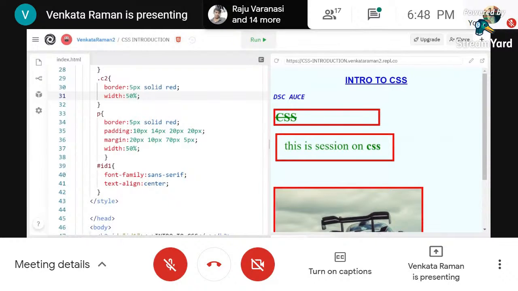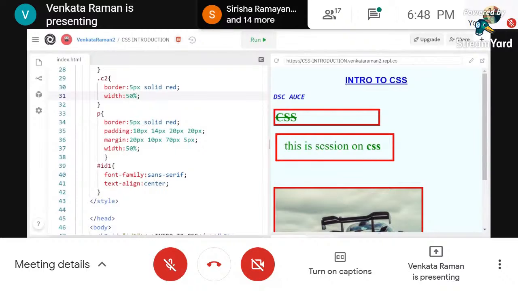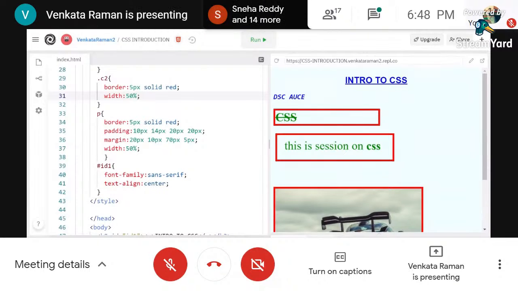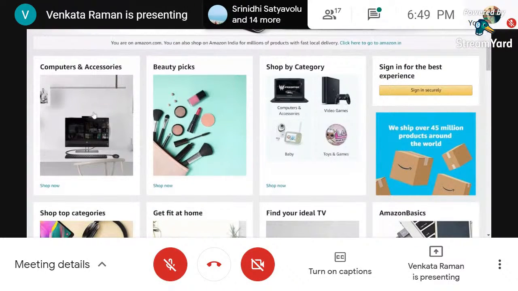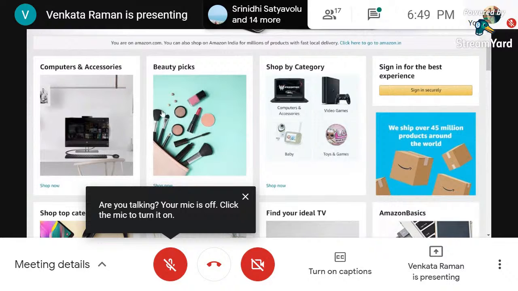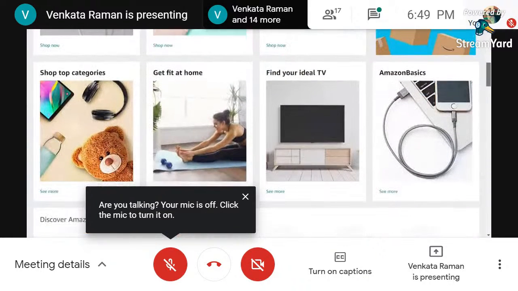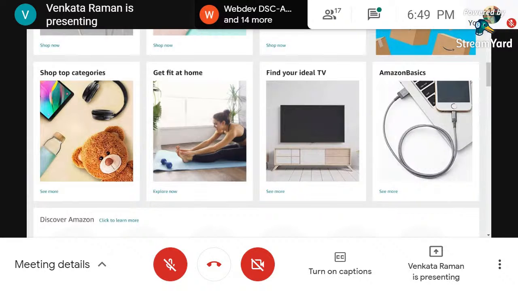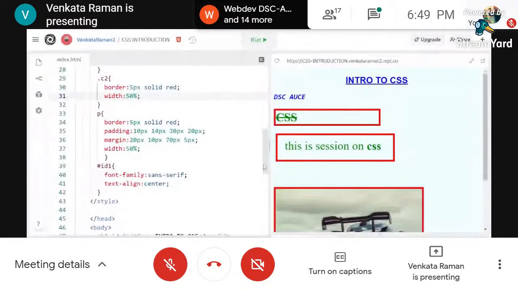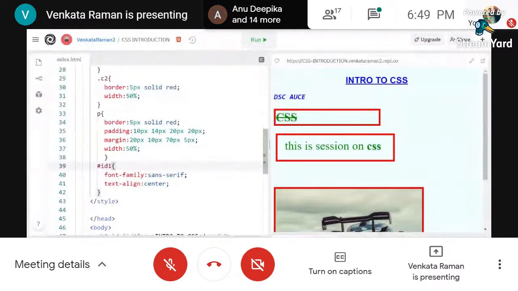So we generally come across this on websites, like if you think about Amazon. Here what we see is every component is side by side, right? And if the space is complete, it moves to the next one. So they are side by side with some space. We want to use that functionality here. How would we do it? We can use float for it.